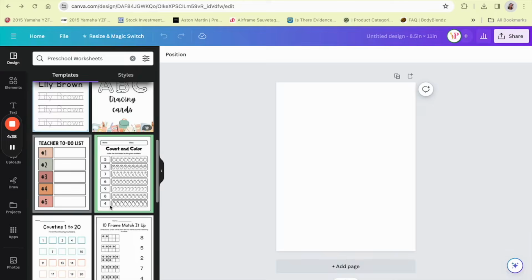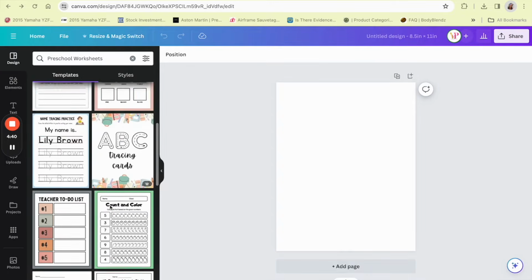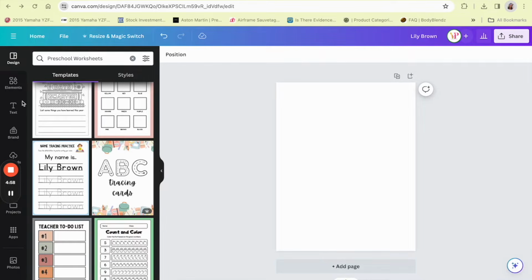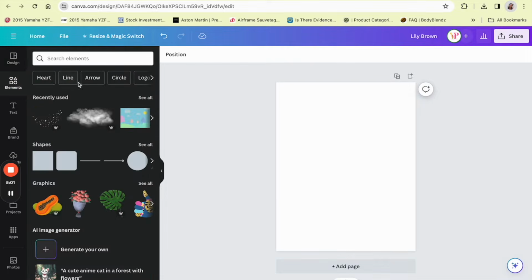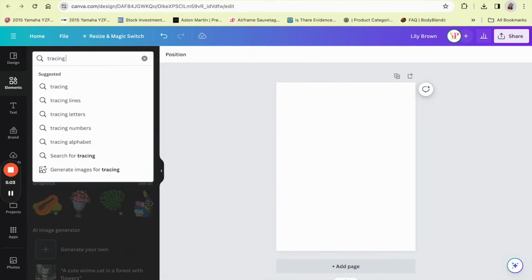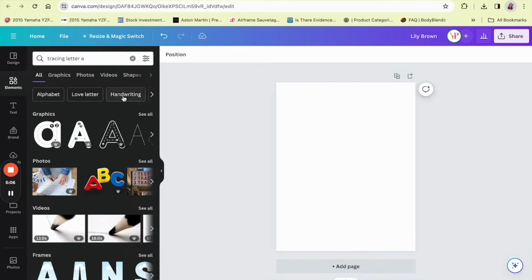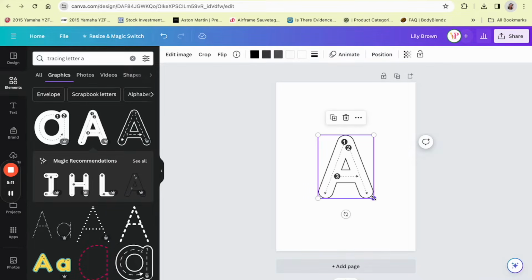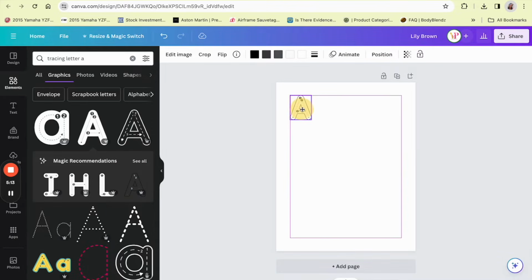So what we want to do for the first step is to figure out what we're going to make this page about. So I would start with name practice or tracing practice. Since we don't know the kid's name, we would just create the lines and then choose which letter they're going to be tracing and begin that way. So in the elements section, we're going to type in tracing letter A. We can use any of these graphics here, and I'm going to choose this one.